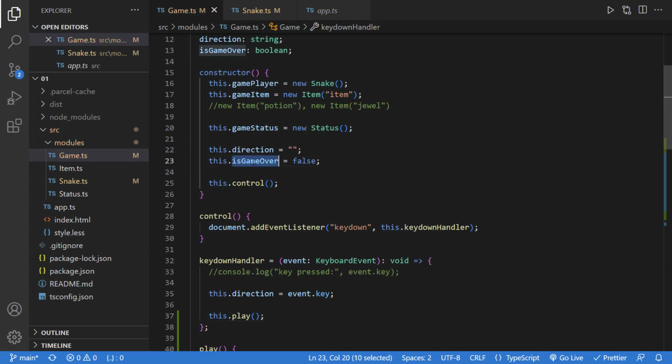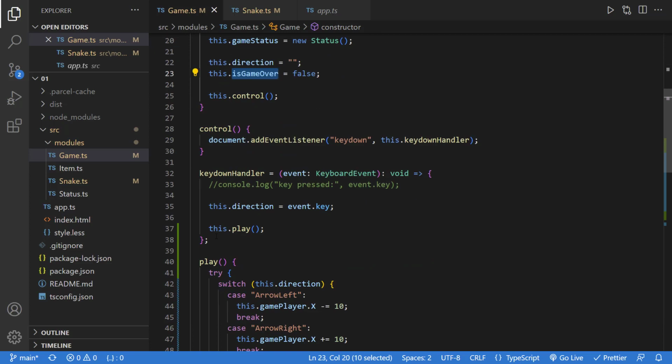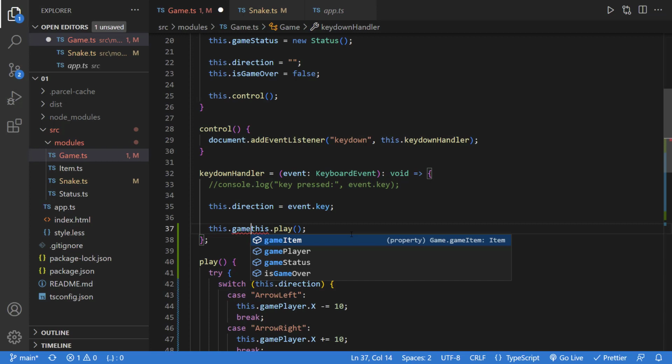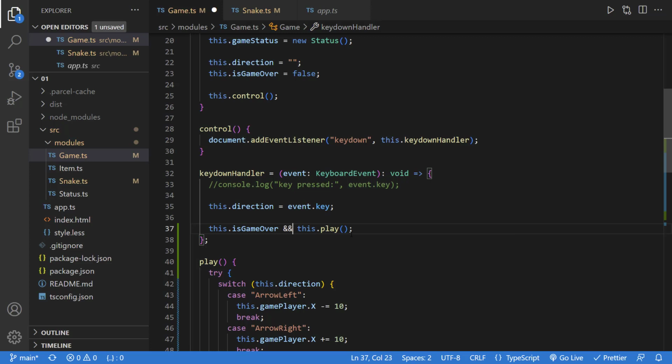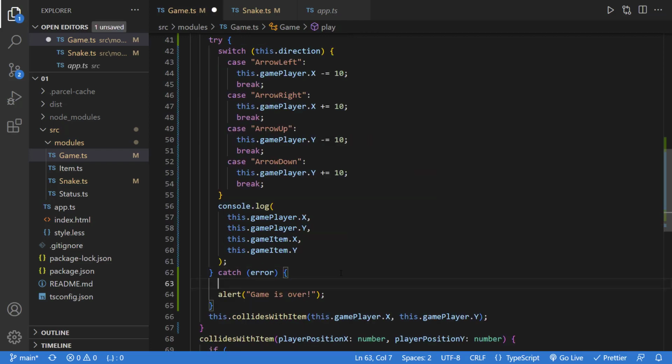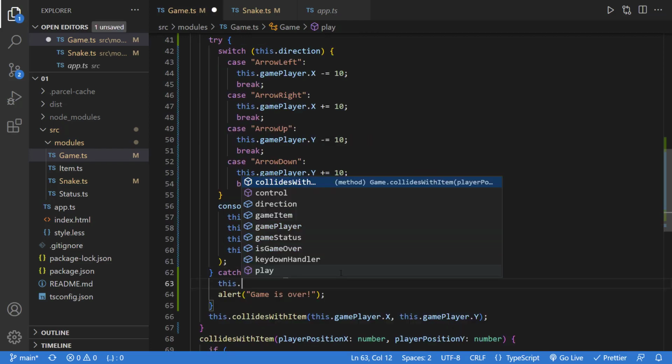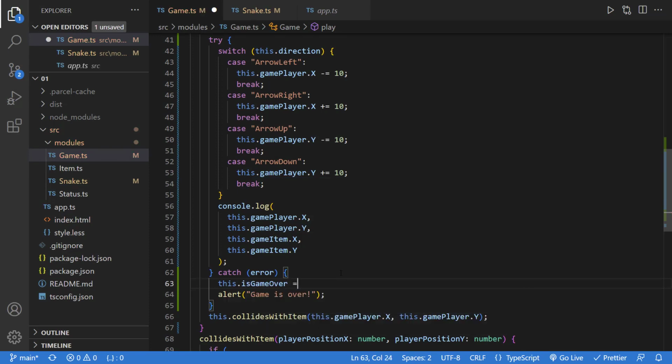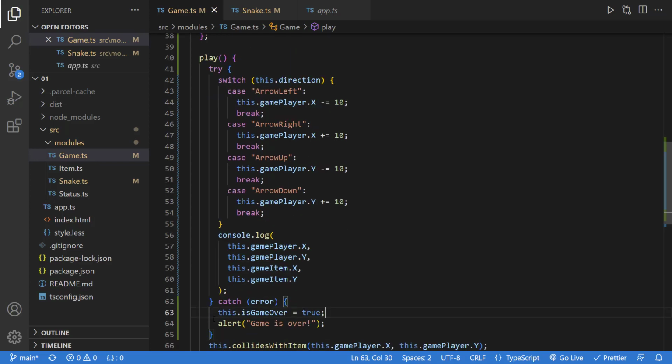The Game class has a property named isGameOver. We set its default value to false. Here we define a conditional statement, && followed by a function. This expression means if the first statement is true, it will execute the second statement. If the first statement is false, the second statement will be skipped. So inside the try and catch statement, we set isGameOver to true if the game player object is out of boundaries.